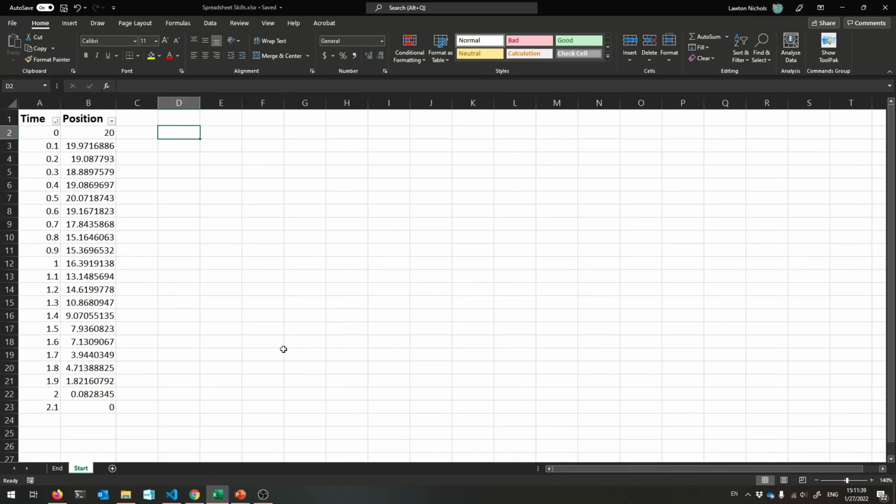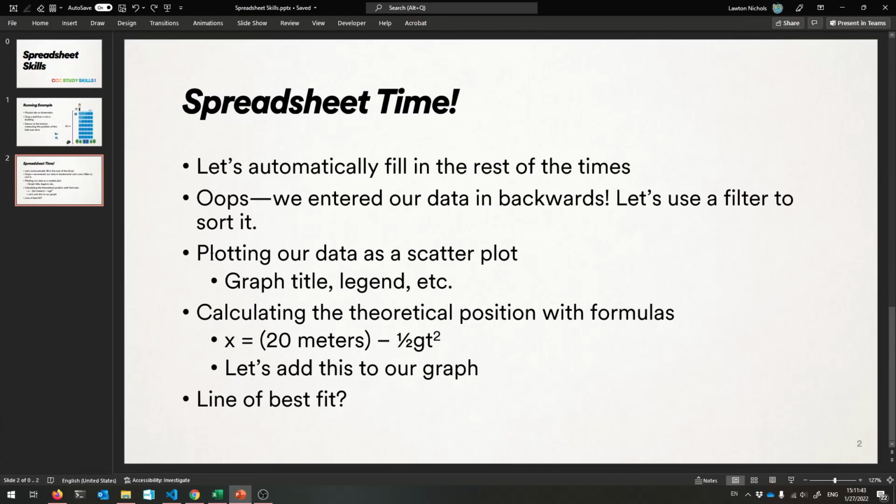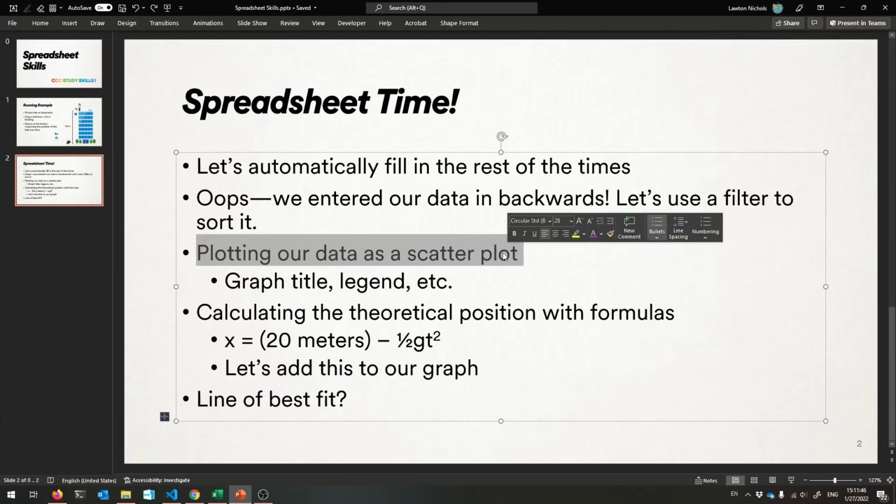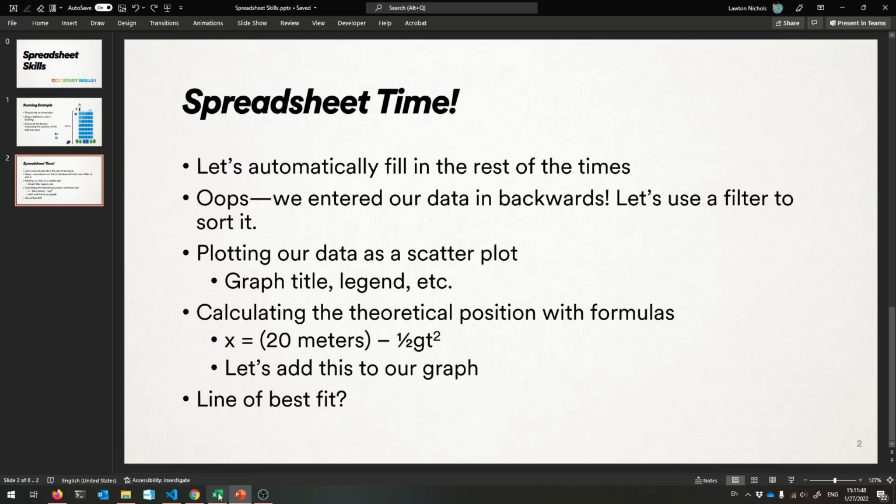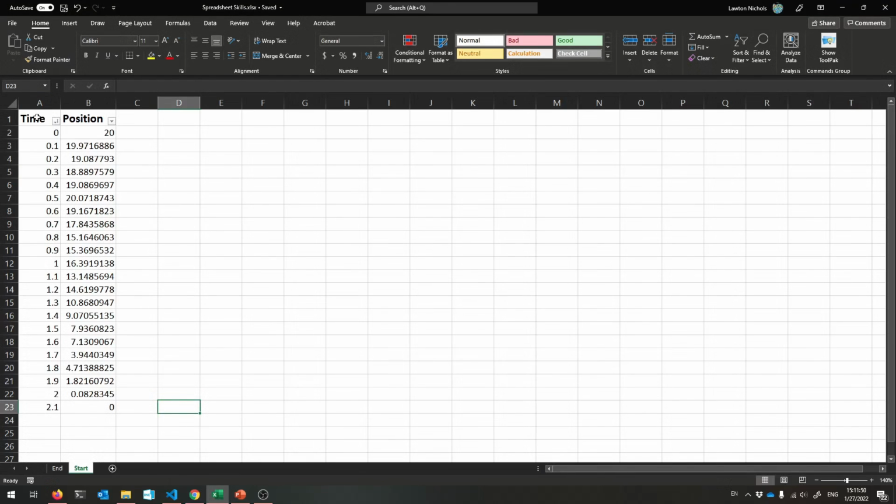So that's another little trick. So now we have a nice looking table that we would like to graph. Okay, so let's plot our data as a scatter plot. Excel is going to notice the kind of data that we have. If we select it all, it'll pick the best graph for us. It knows that we want a scatter plot out of this.